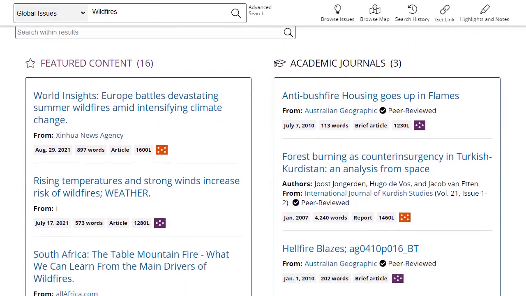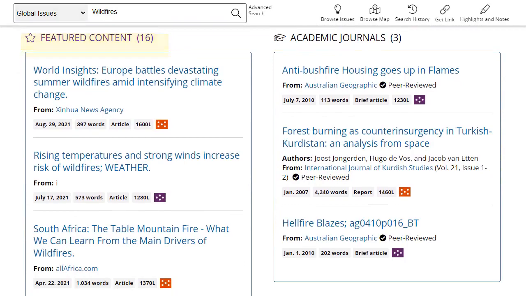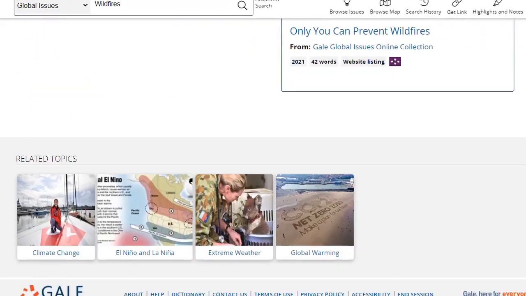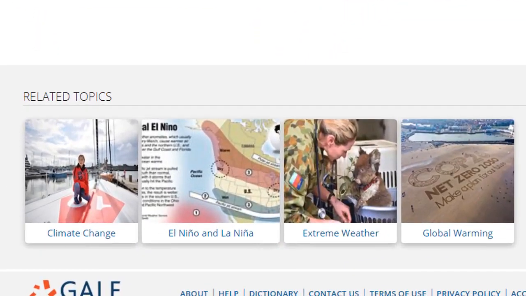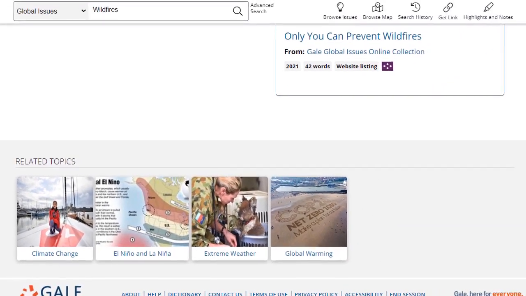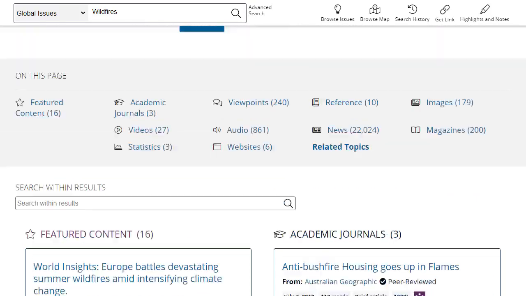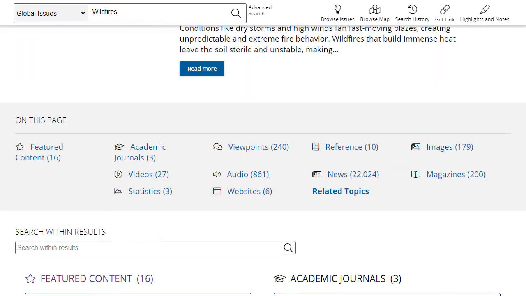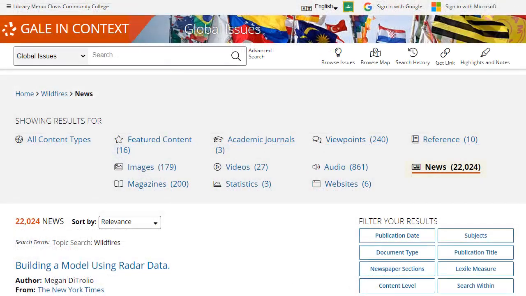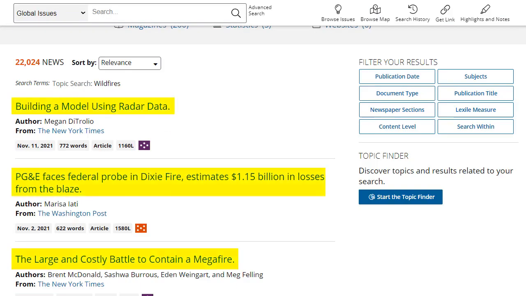The remainder of this page lists featured information sources. And lastly, links are provided to other topics you may be interested in researching based on the current issue. Select an information source type to continue your research. A page then displays all items of that source type, sorted by relevance. Select the title to retrieve the full source.